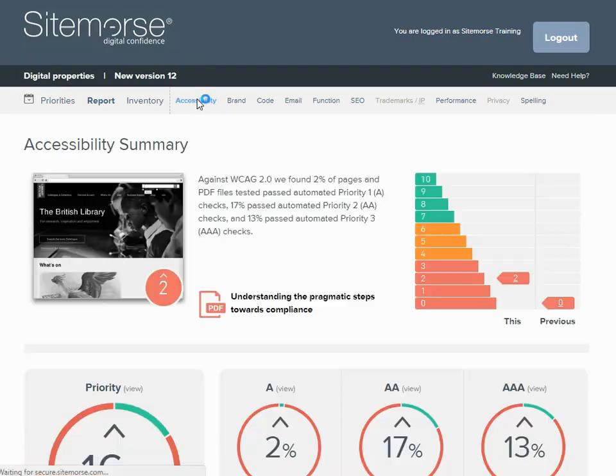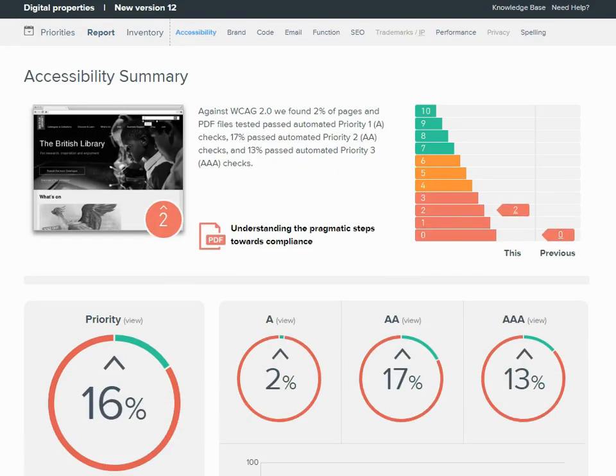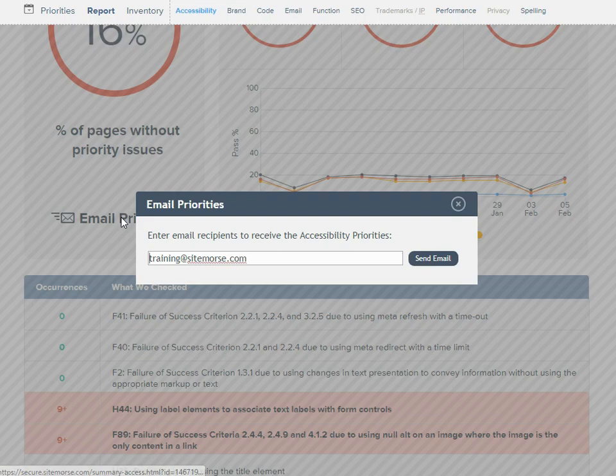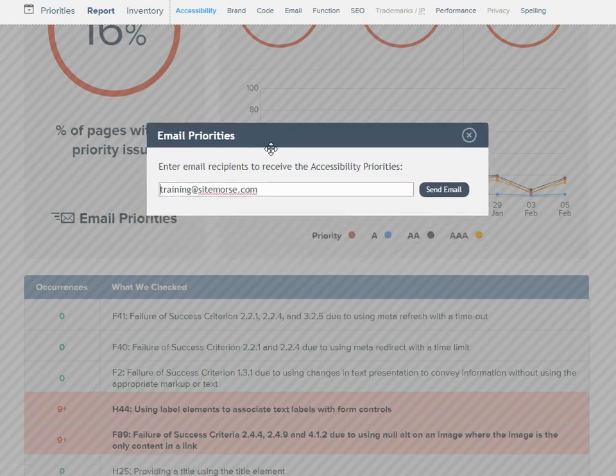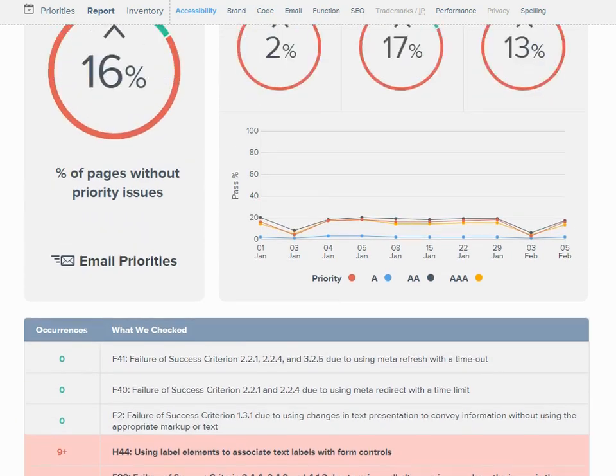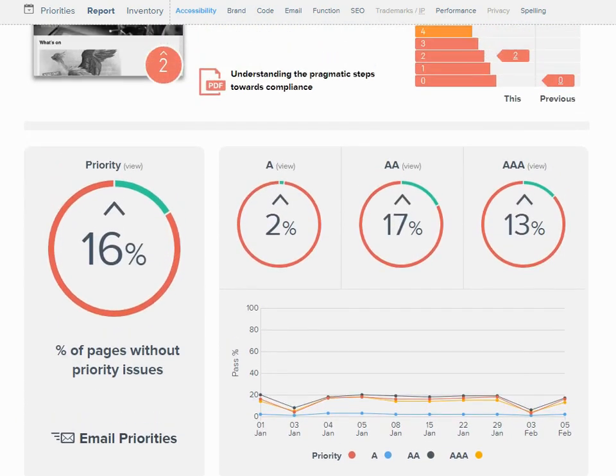If we go back to the accessibility summary page, so these 10 priorities here can be emailed to anybody. Even if they're not a Sitemorse client, you just type in the email address there and click send email, and they'll be able to view those. Particularly useful perhaps if you wanted to forward these accessibility priorities to an external agency.